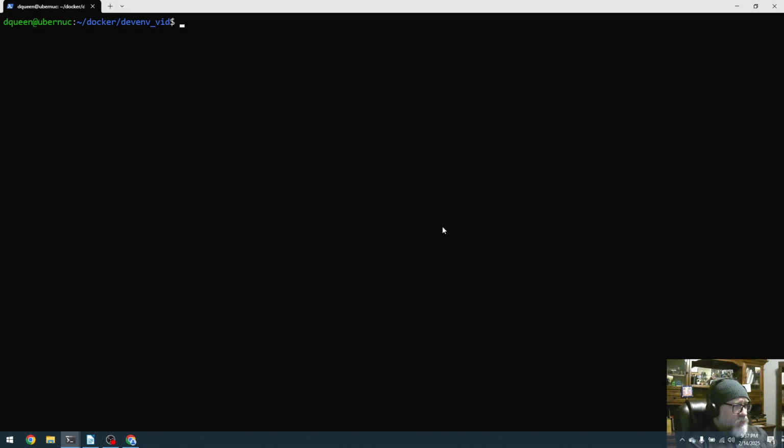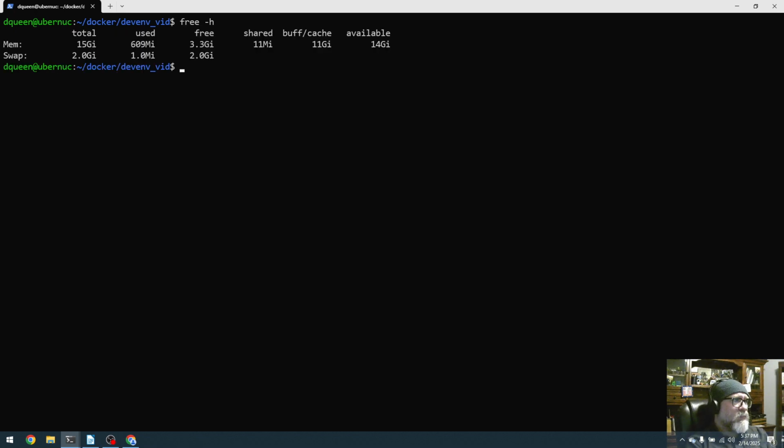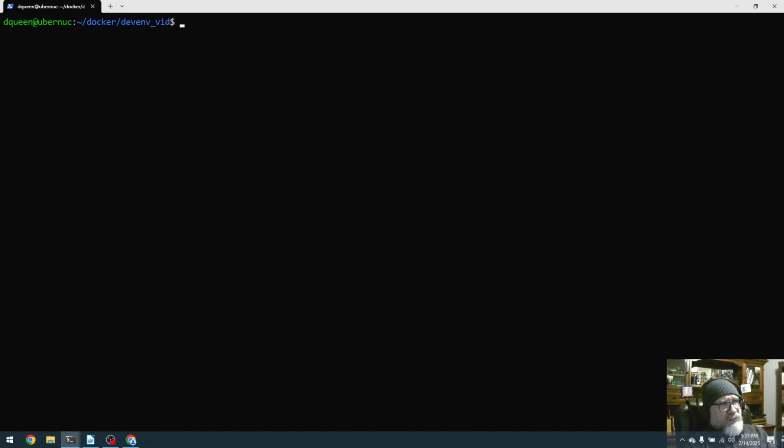I have an old Intel NUC sitting in the corner of my office. It's got about 16 gigs of RAM. You don't need that much. Maybe even 6 or 8 gigs is probably fine. You can see here, I got a lot tied up in cache, but you don't need a whole lot to run all this. Depends upon your needs. This is Ubuntu 20, I think.